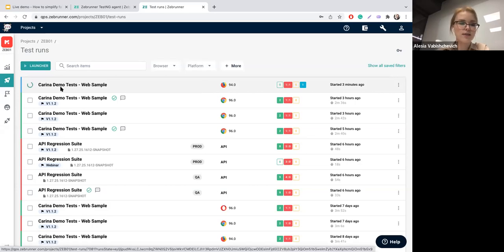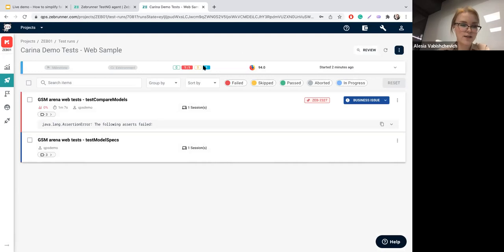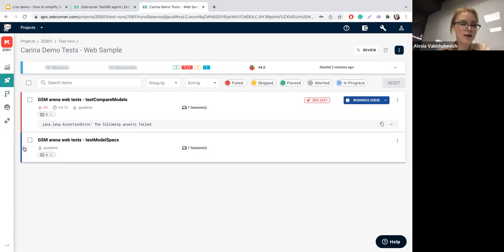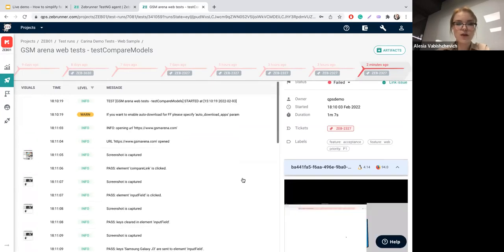You see that our test run is in progress. It's executing, and we can check all of the test results in real time. Let's go inside our test. You see this one has already failed. Again, we can check why this happened. Another test run is still in progress, so we can wait for it to be finished. Actually, we are inside the failed test.